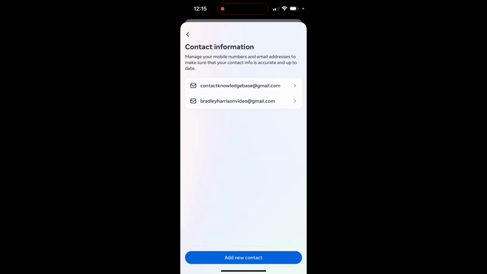You can now close out of this. And here you can see now you've got two emails. So that's how you can add a new Gmail account to your Facebook profile.